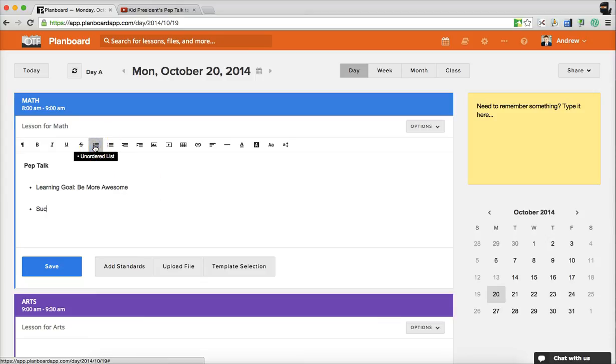Okay. And jump from this here, and I might throw in another bullet point. I'm going to go with success criteria. And become a OTF Planboard ninja. All right, so from here you can see just the basics.